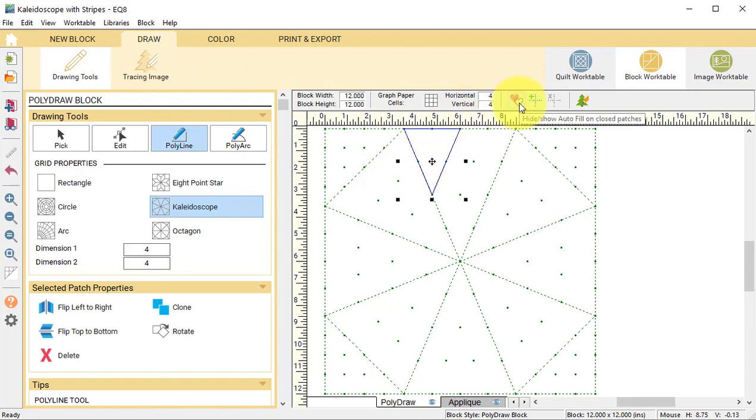And just so you can see what we've got done, I'm going to show autofill so that it is filled in. Then select Clone, and we're going to move that to the other side of the wedge. And then with the Polyline tool, we're going to trace the diamond in the center. For this one, let's just start in the middle at the top, double click, see that big green box, single click at each other node where we're going to change direction, and we need to go back to the beginning and double click to finish.